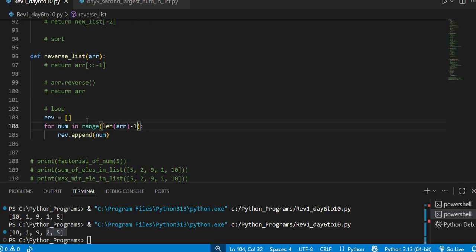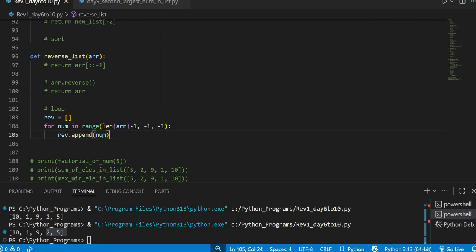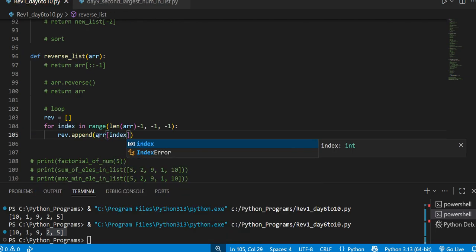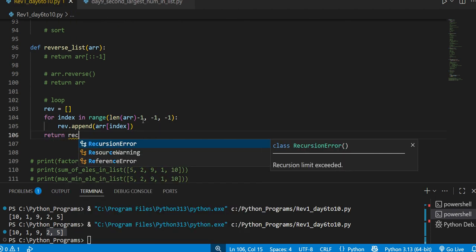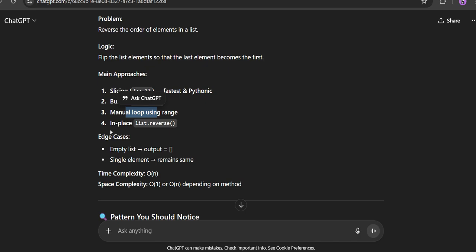-1 means it is mostly 5, but the index base will be 4: 0, 1, 2, 3, 4 if the length is 5. Next I have to define -1 and -1 just to reverse it. So for each one, let's say it is an index, then I have to add that index to the reverse array, then I have to return that reverse, right? Yes, it is reversing.